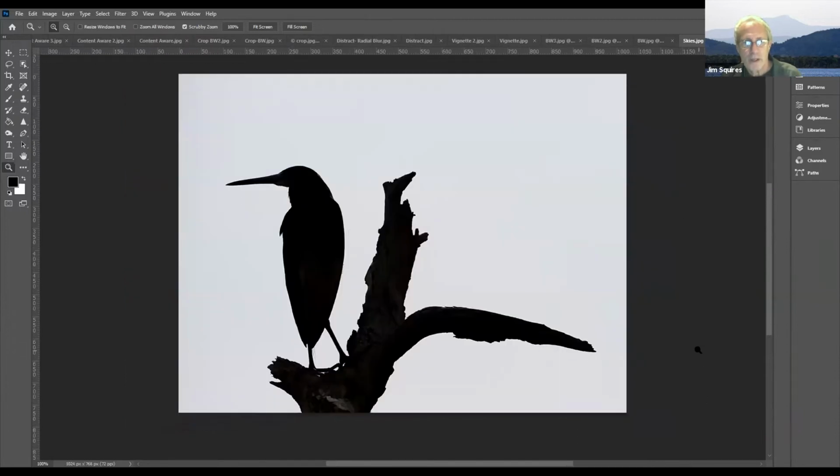So, Okefenokee Swamp again. I like taking silhouettes. I love silhouettes. It leaves a lot to my imagination. This actually is still in color, but it looks like it's black and white, and it was taken on an overcast day. How do you replace the sky?